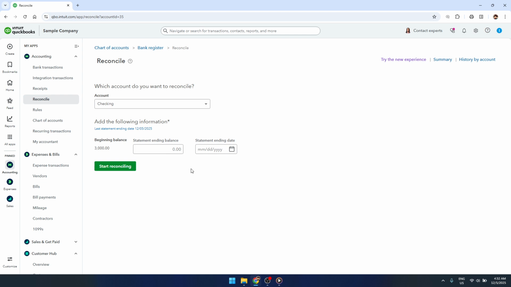Always talk to your accountant or a bookkeeping professional before you take that step, because forcing it can hide underlying issues. And that's how you fix a broken bank balance in QuickBooks Online, by carefully reconciling your account and correcting the underlying transactions.